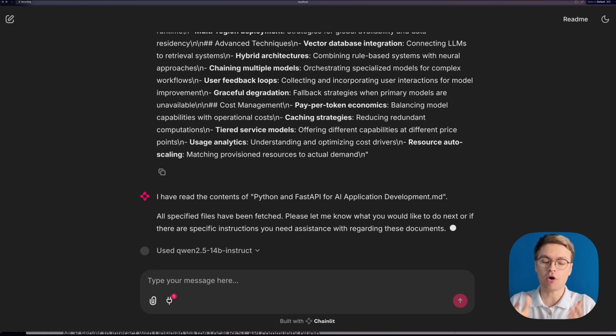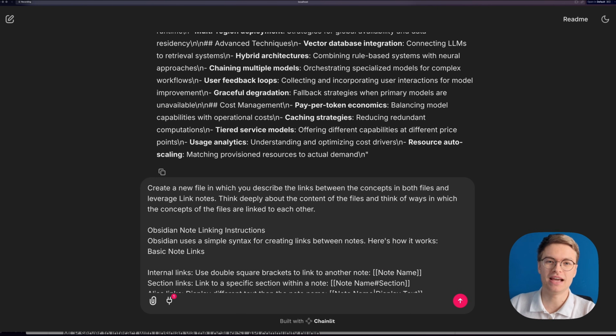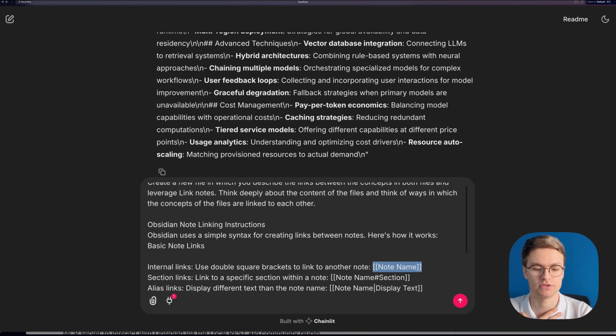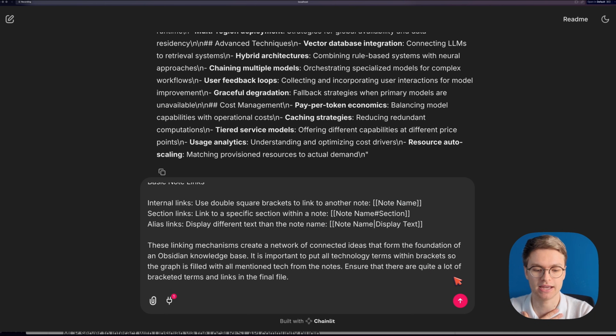So now that we have all of the text in memory, how about we actually make it think of some links and create a new file based on that? To achieve that, I've got this prompt where I ask it to create a new file in which it describes the links between the concepts. And then I've got some instructions for how Obsidian node linking actually works and how the bracket syntax works, because the language model might know how it works already based on its training data, but it's always good to be explicit with these kinds of instructions. So this will work just fine.